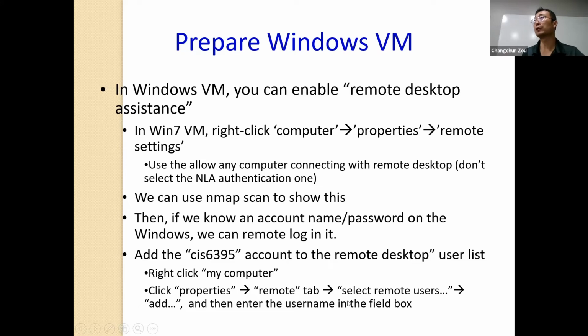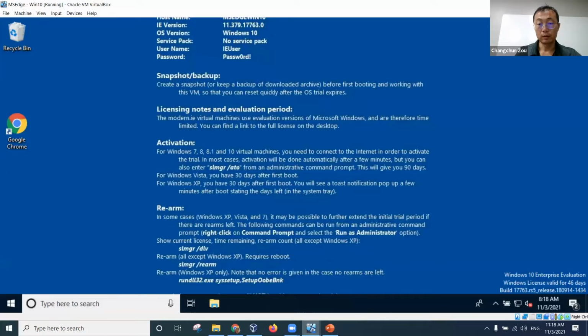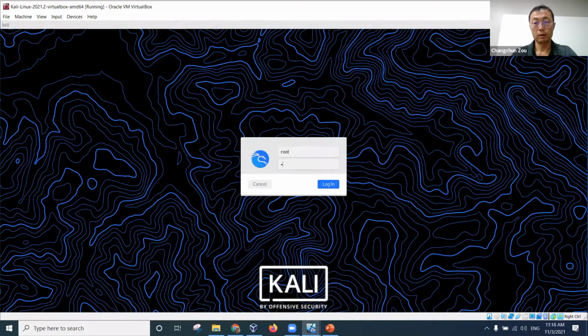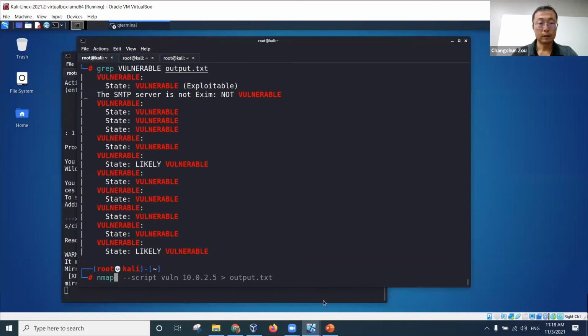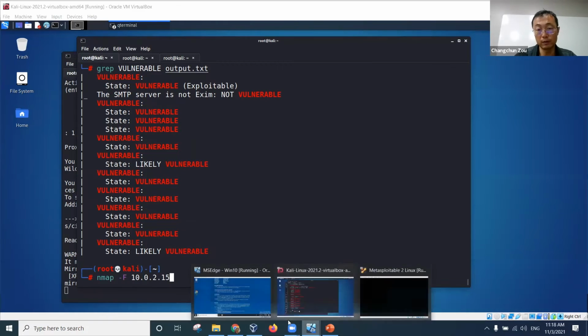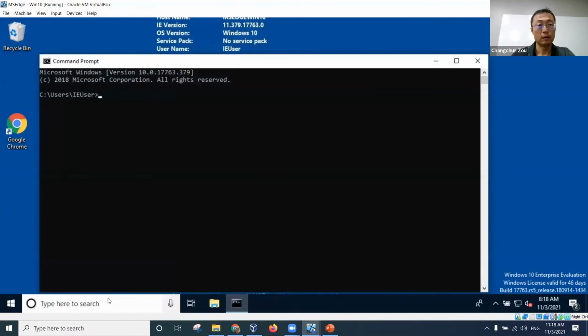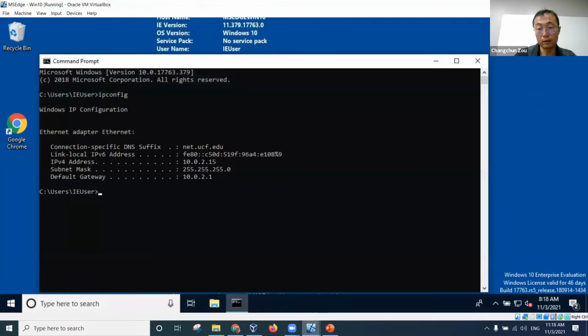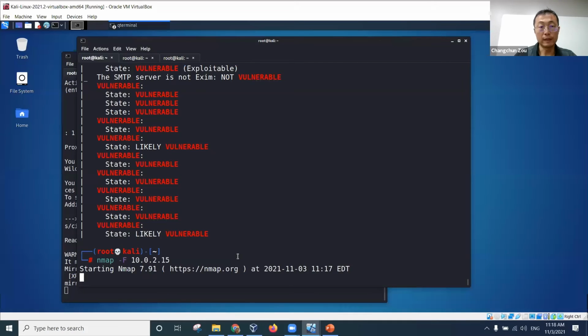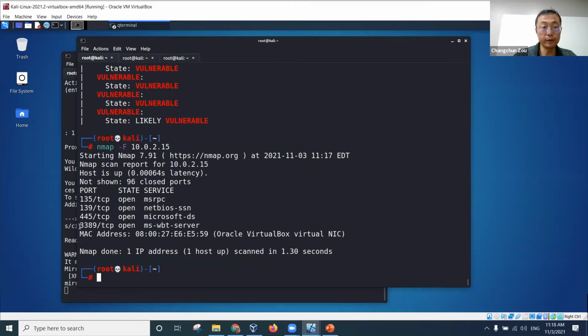But of course, you need to make sure that your remote desktop service is open to the outside. You can use Nmap to find whether that is open or not. Like Nmap, I use -F 10.0.2. I think my Windows IP address is 2.15. So I do a fast scan to the Windows. So you can see this 3389 is open. So the remote desktop is open. And remember, I have already added this CIS6395 user account into the allowed list for the remote desktop service.